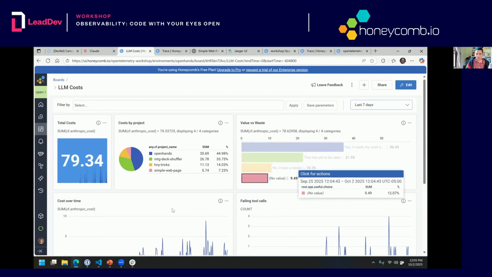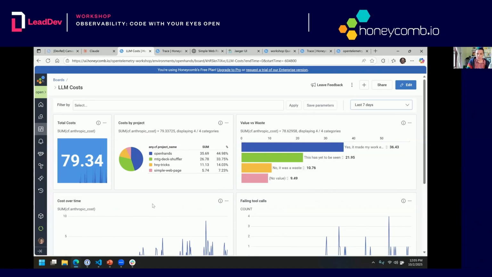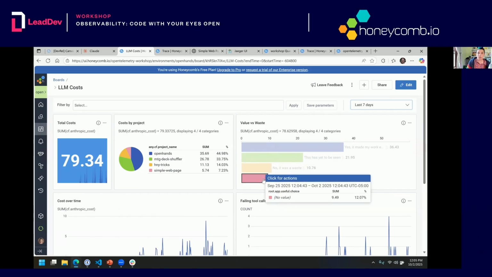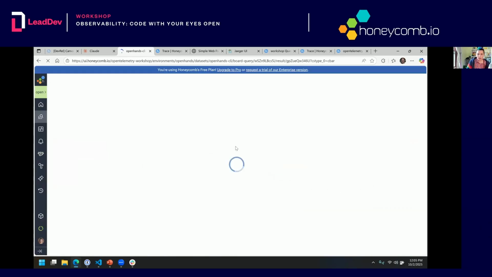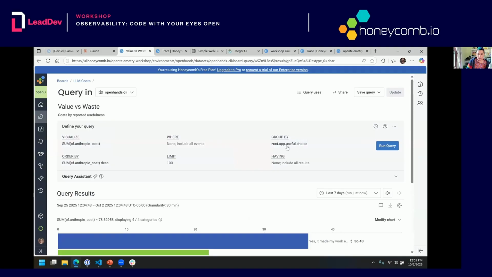No, it doesn't work. This has yet to be seen. Okay, that might have been useful. I pick that whenever I just haven't tested it yet. And no, it was a waste. Okay, $10 was definitely wasted. And there was a time before that question existed in the app or was on the root span anyway. So we can look at their useful choice to find out.